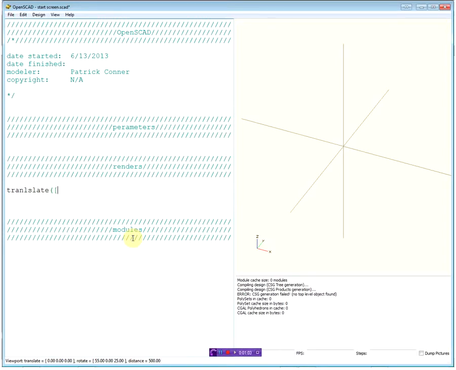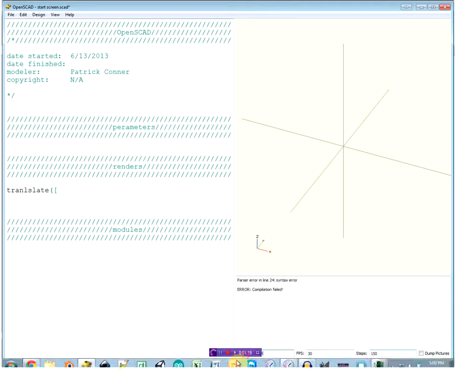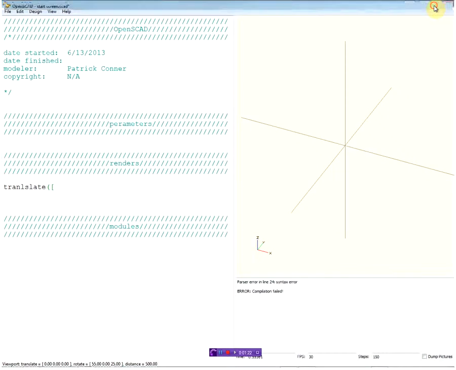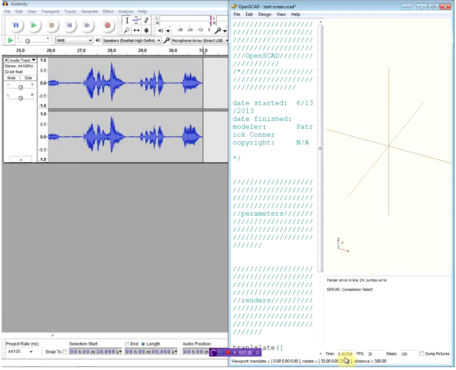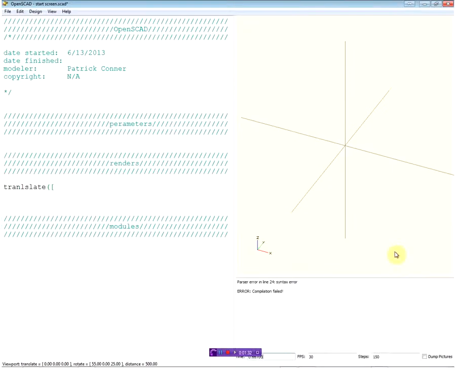So the way this works is you put in your FPS, let's say 30, and how many steps, say 150, and that makes this little float you see down here. The float variable goes from 0 to 1 and increments so that it takes 150, or whatever you put in your steps, to make that. And to use that, you put your dollar sign T, and that makes it animate.